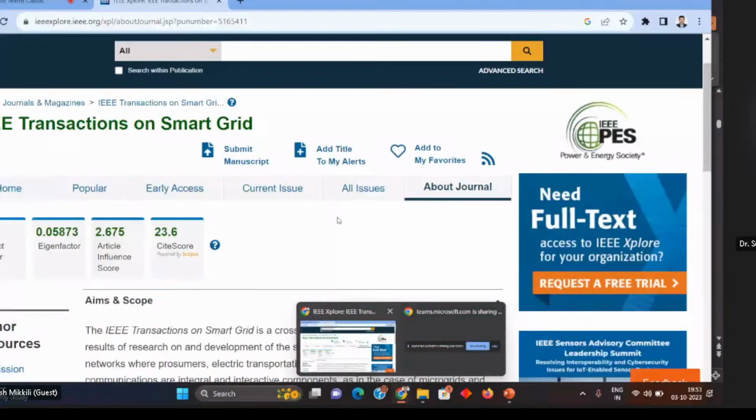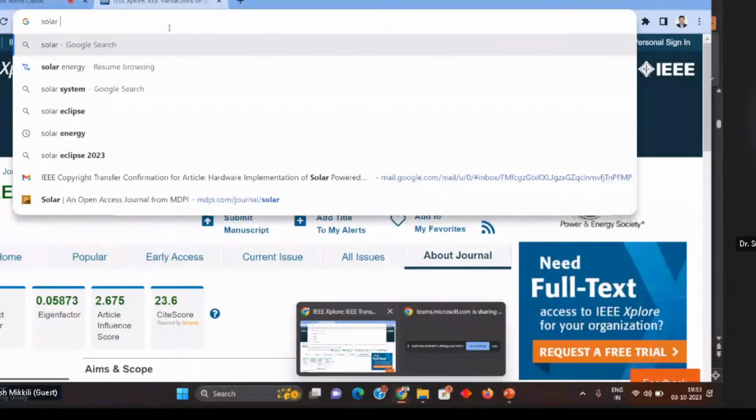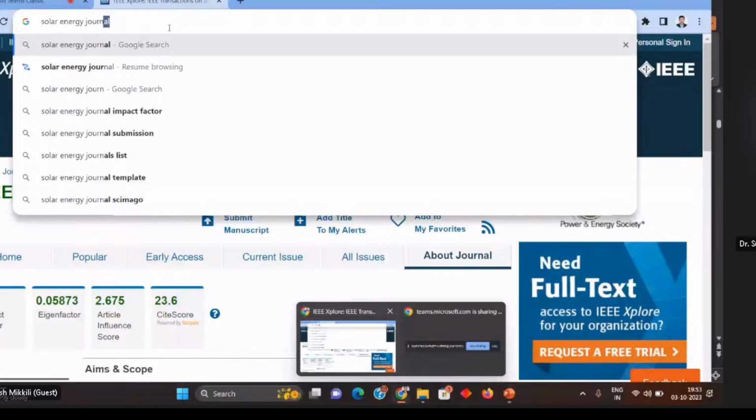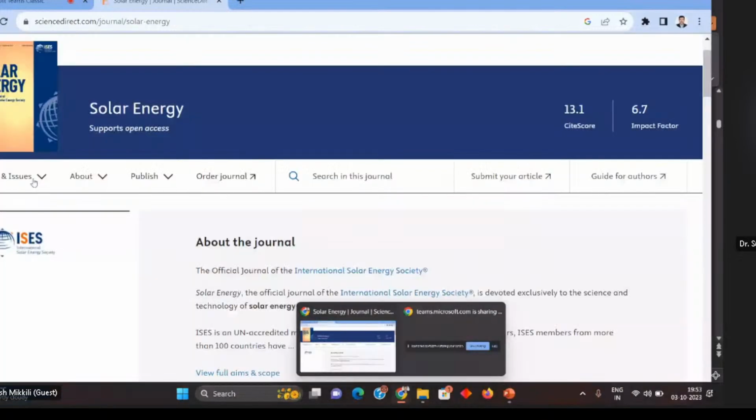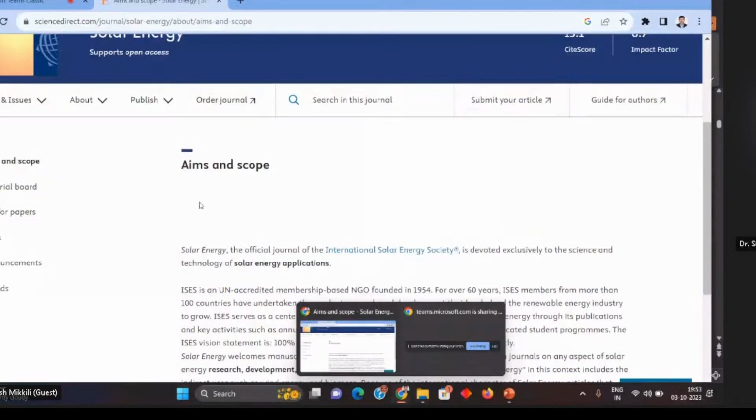Suppose I open one more, the Solar Energy journal from Elsevier. Now Solar Energy is there. Now about aim and scope. You see, aim and scope: which areas are they publishing? So we can check.